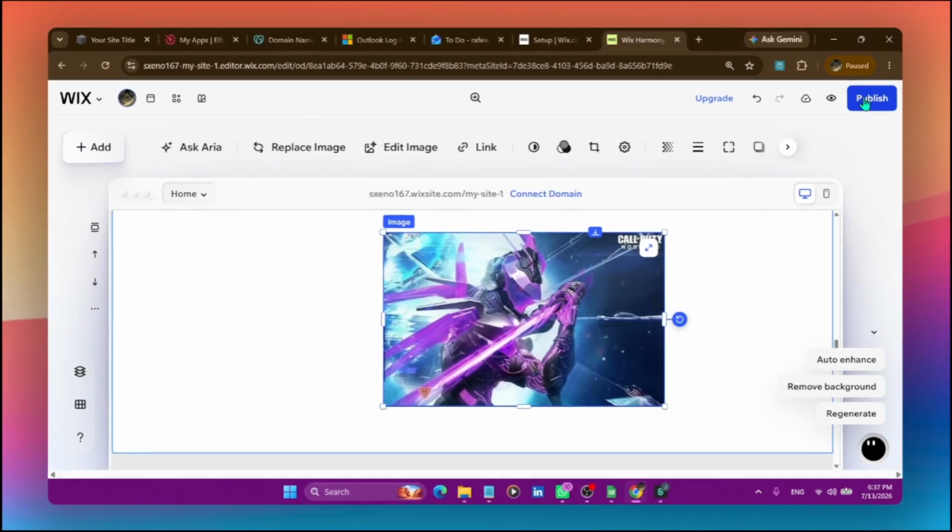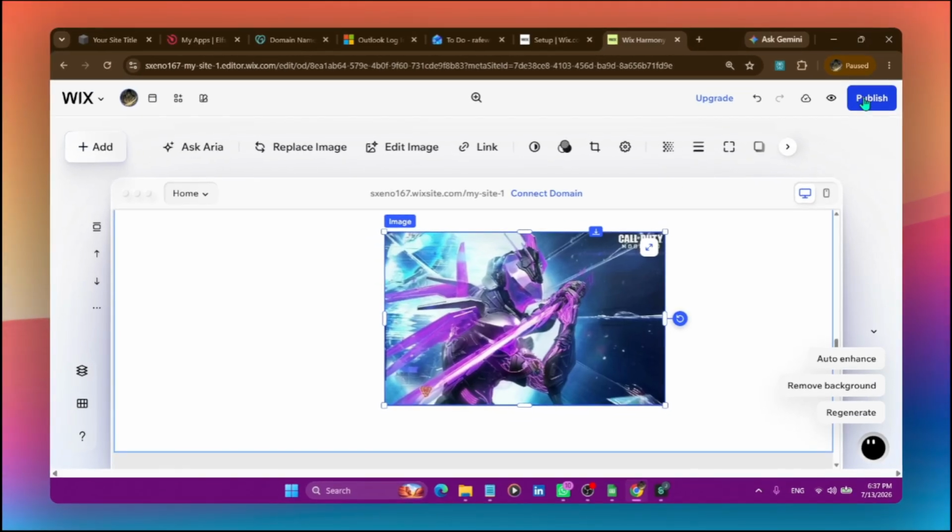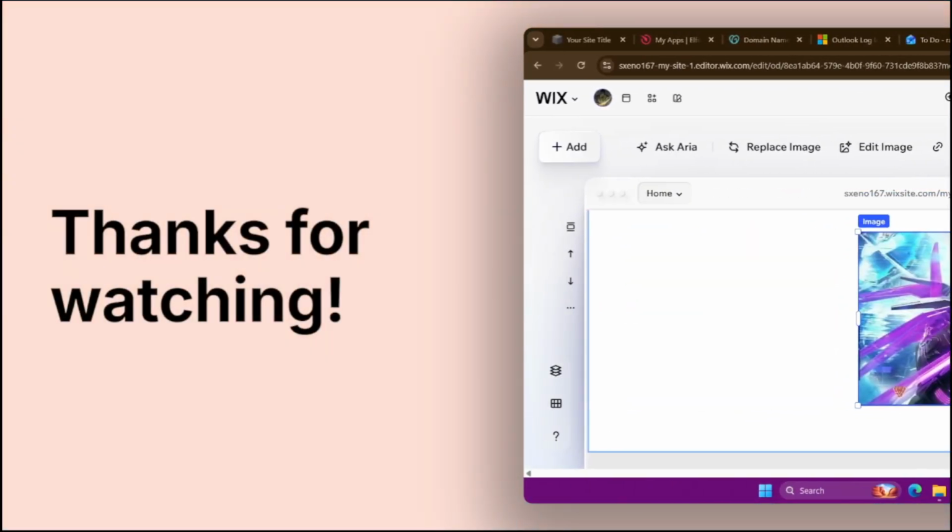Finally, publish your site to make your new sharp image visible to visitors. You've learned how to fix blurry images in Wix and publish your improvements.